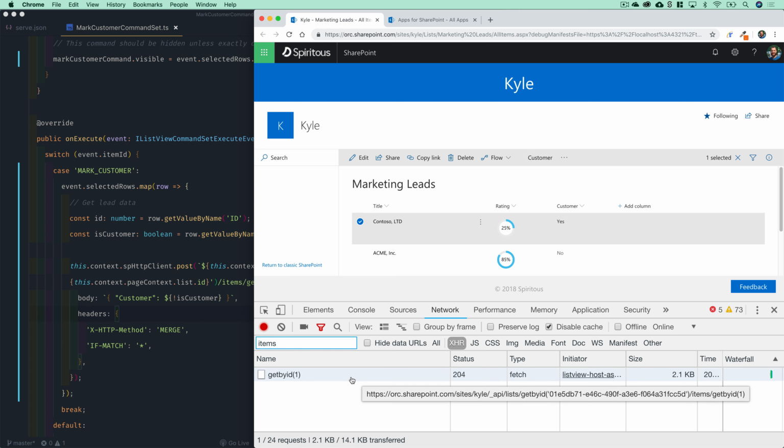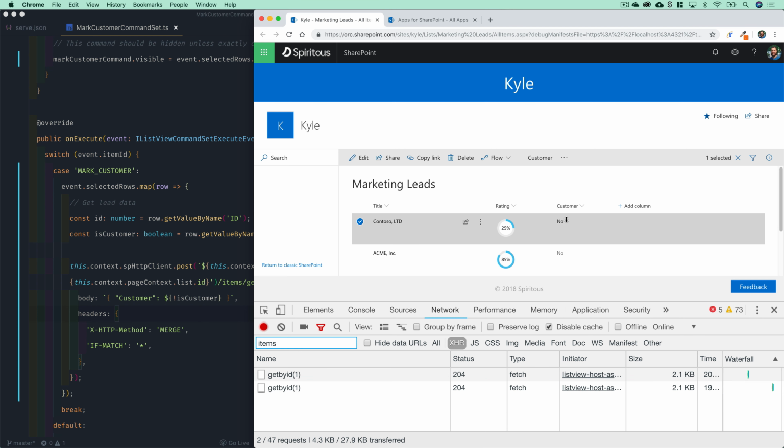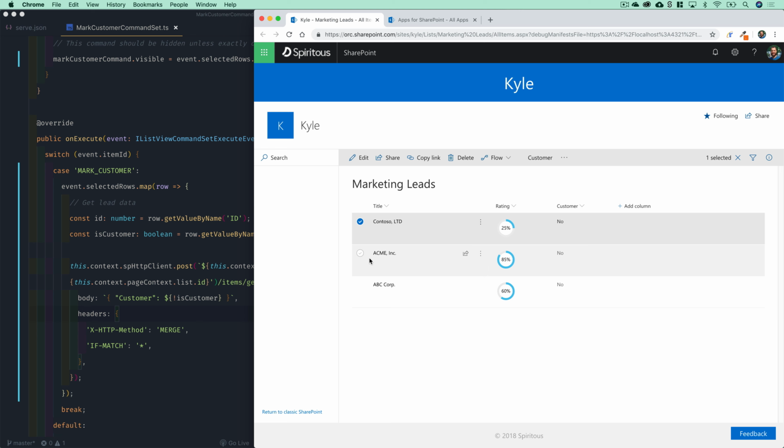You'll see it actually went out and updated that, and then now our customer value is set to yes. And if we click on this again, it's going to go and update it once again. And after a moment, you'll see that refresh back to no, which is pretty cool. We could do this on any of these items to simply say, you are now a customer.